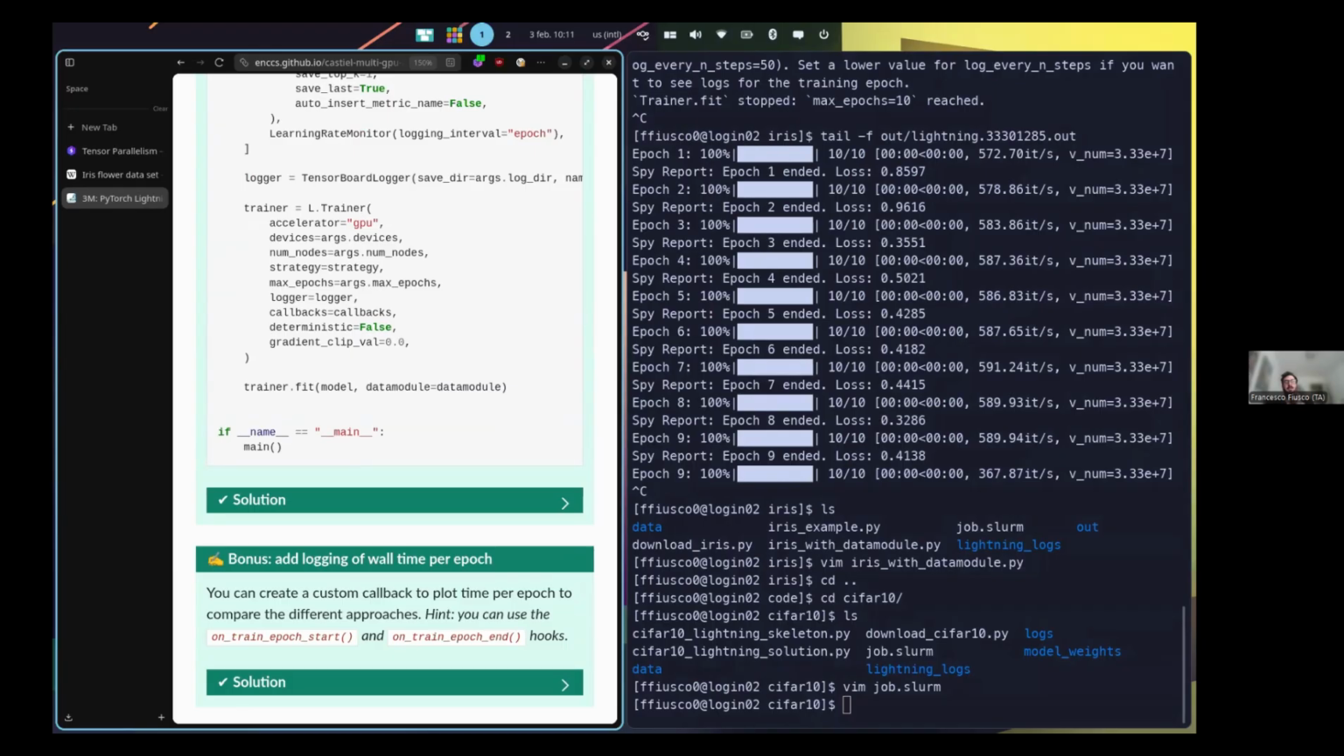A bonus exercise that I have put here at the bottom is that Lightning by itself does not save anything regarding wall time. It doesn't have a pre-made callback to check wall time. So you can create a callback yourselves. And I left a hint here, but the main idea is that you check the time at the start of a training epoch and at the end of a training epoch. And then we can look at how much time each epoch takes using each one of the scalings that I propose, for example, 1 GPU, 4, or 8.